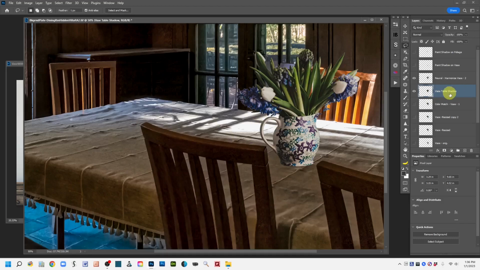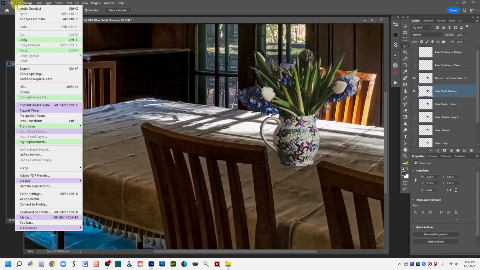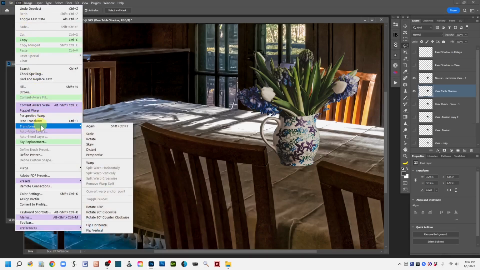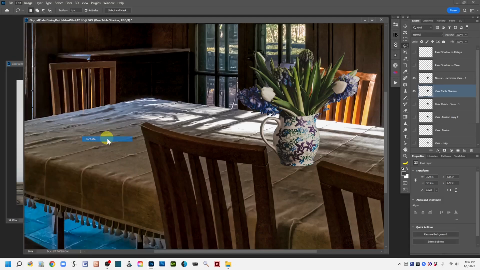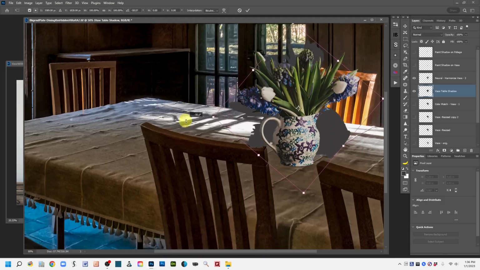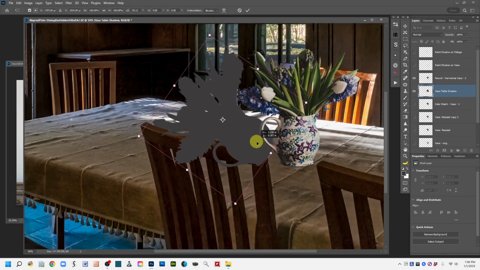With our shadow layer active, I'm going to come over to Edit, down to Transform, and I'm going to come down to Rotate. We get our magenta lines with the handles. And I'm going to, with my cursor positioned just a little outside of the handle, you should see a little two-headed arrow. And I'm going to start rotating this. And there's my shadow from my vase. How exciting is this? Okay.